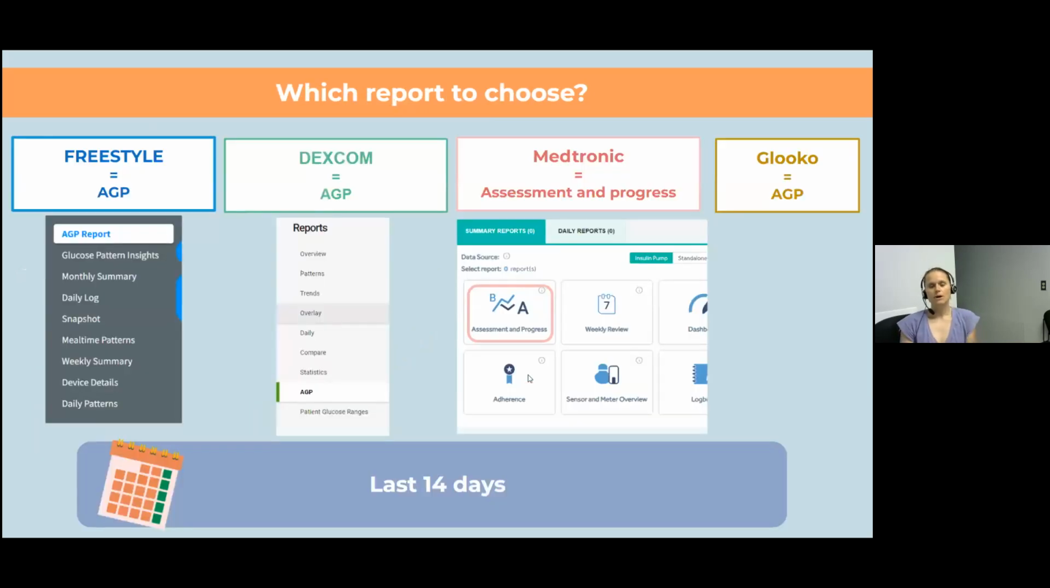So now that you know how to download all your reports from your CGM device, which report do you choose to analyze, because there's quite a few. Today we're really going to focus on the AGP report, which is the ambulatory glucose profile report, which we use a lot in practice, but which I think is going to help you really analyze quickly how you're doing.